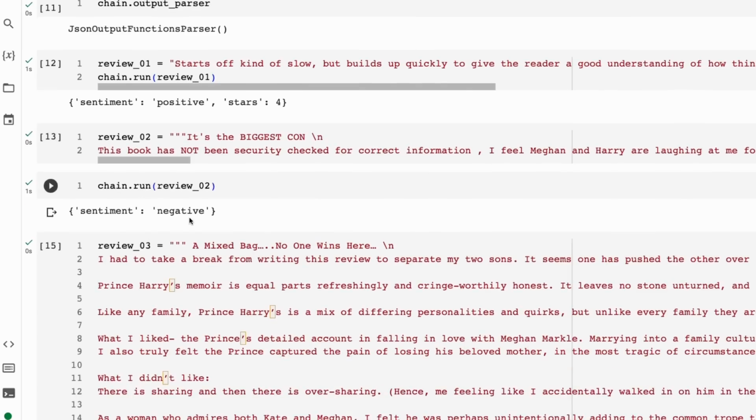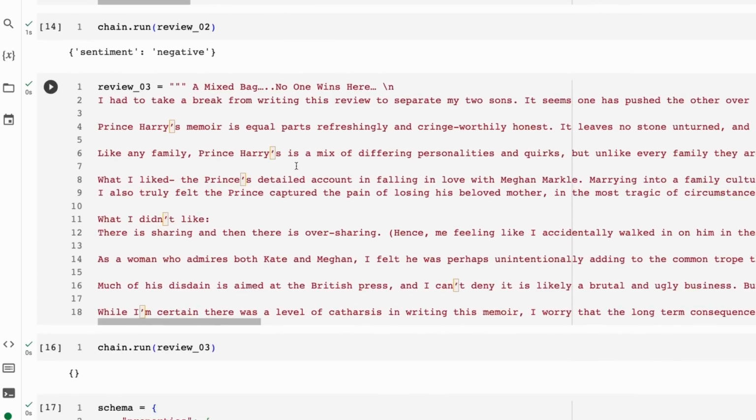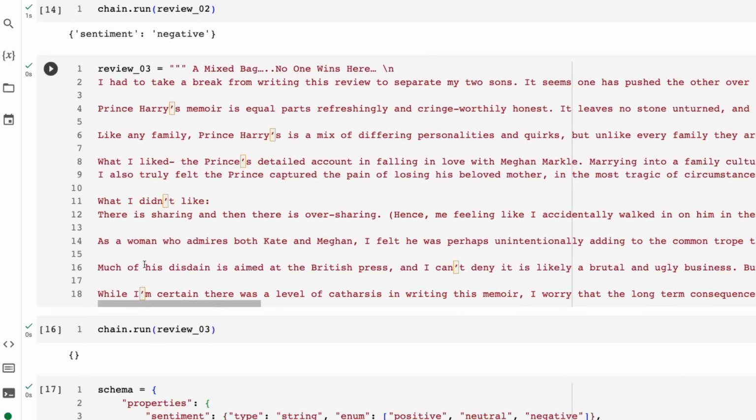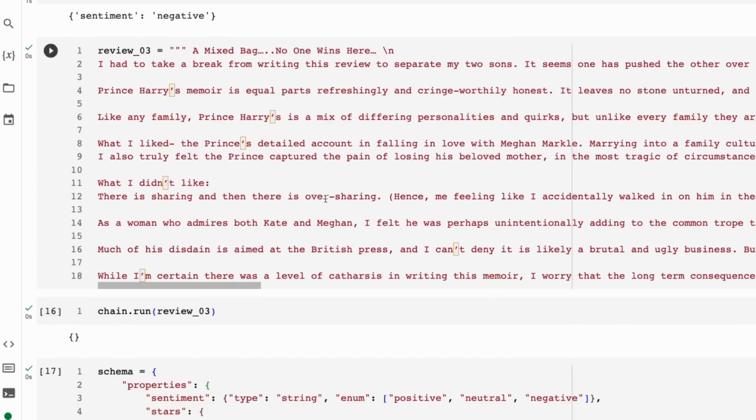And sure enough, it says the sentiment is negative here, but it doesn't give us the stars and it doesn't give us the language here. Finally, the mixed one, I pass this in, and you see that what we get back is nothing. So that's not ideal. My guess is this could be an issue with the formatting, but we're not constraining it enough. That's the key takeaway here.